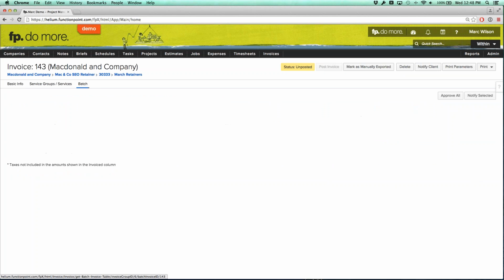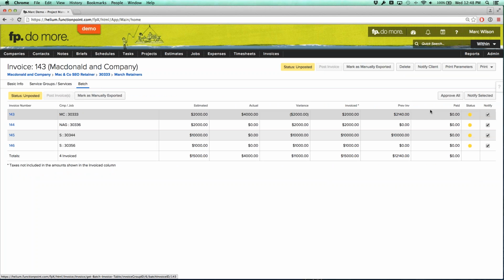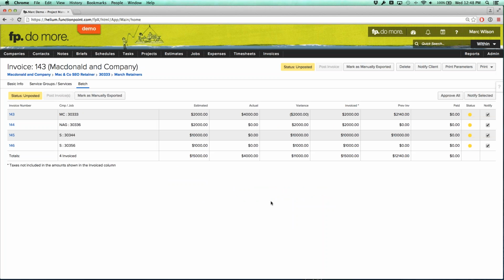When you look at the batch, you see all the invoices you just generated, and you can notify your clients for all of these. So with just one button, you can send an invoice email with the PDF and or a link to the portal to every single client on the list. They all get the invoice.